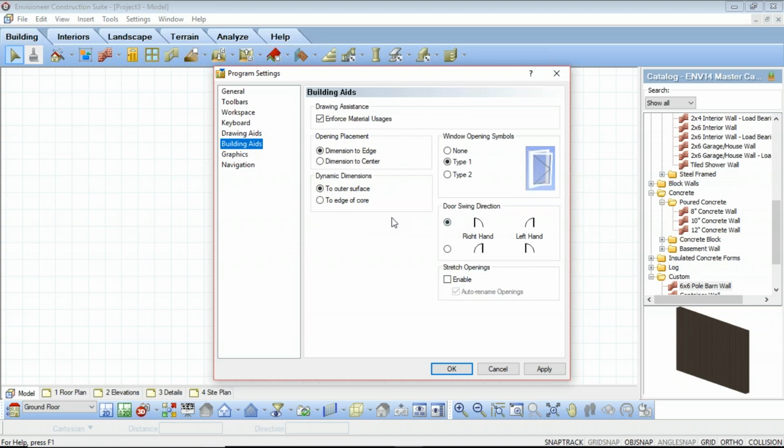The building aids are going to allow you to control how things are added in and how they're visible on the screen. So we have enforced material usages, which is just a dialog box that pops up to let you know of a warning if you're applying a material to an object that shouldn't have that material. We have opening placements, so you can dimension that to the edge or to the center. Dynamic dimensions, you can apply that to the outer surface, or to the edge, or to the core.